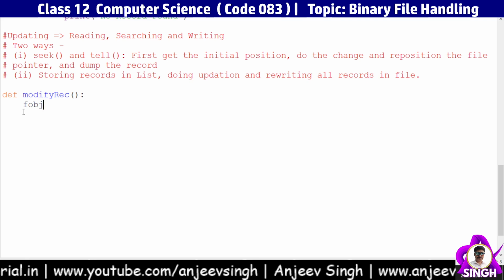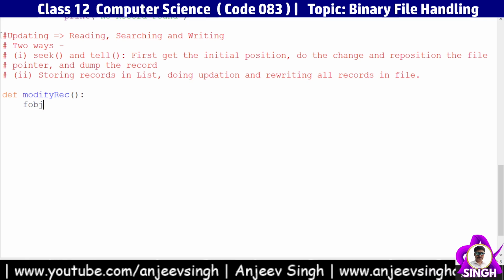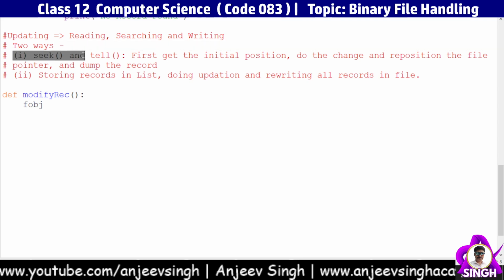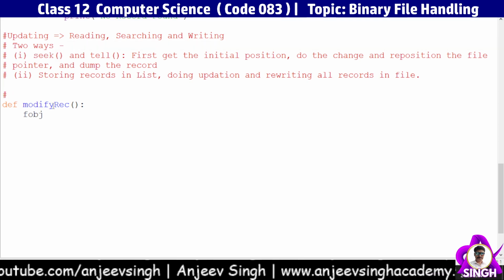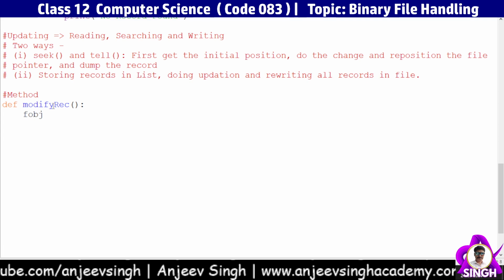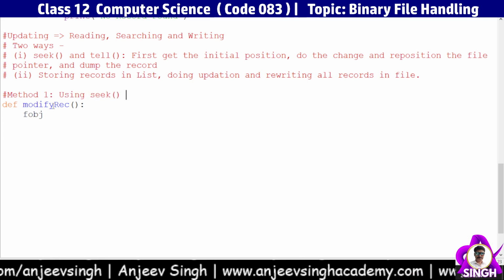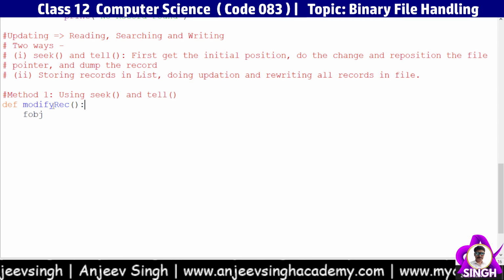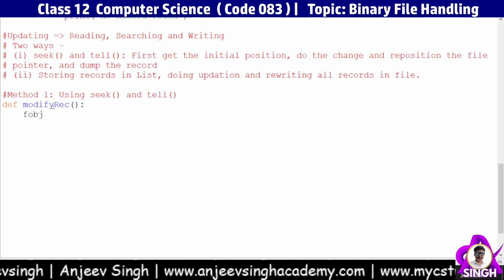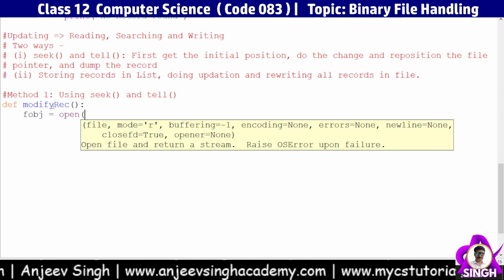In case of modification, in case of updation, suppose I'm going to solve this program with the help of method 1. This is method 1, using seek and tell. Because I have to perform both operations, read and write, this is the most important thing you have to remember.